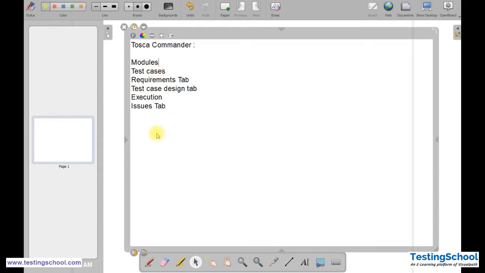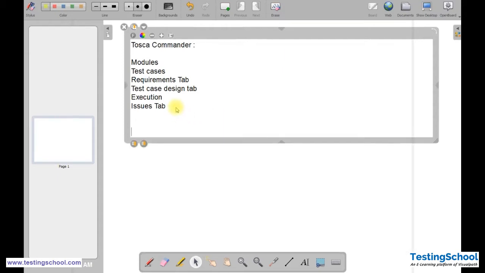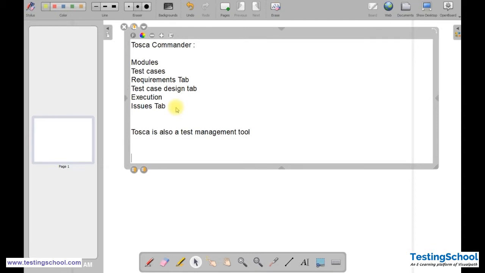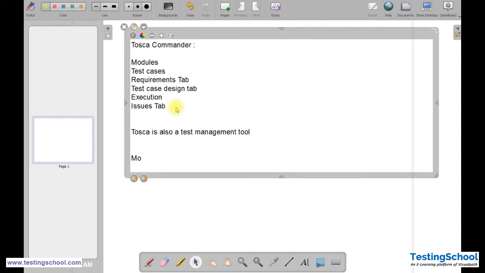So basically, Tosca is behaving like a test management tool. Tosca is also a test management tool. Okay. So now we'll look deeper into what the module tab is. We'll start with our module tab.